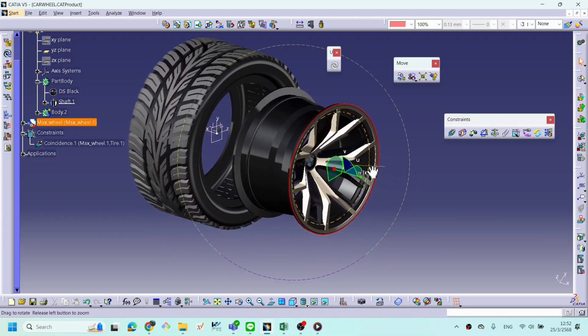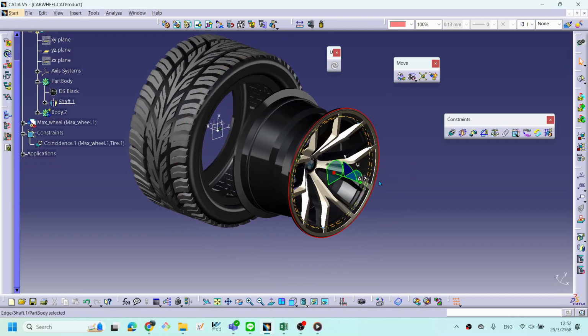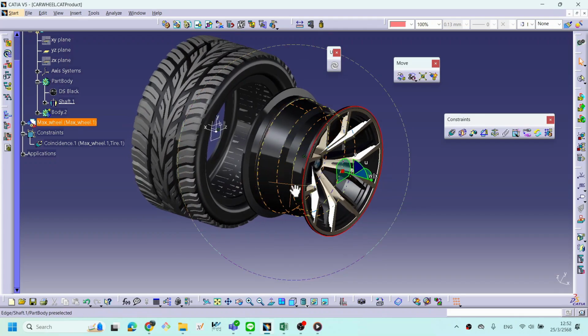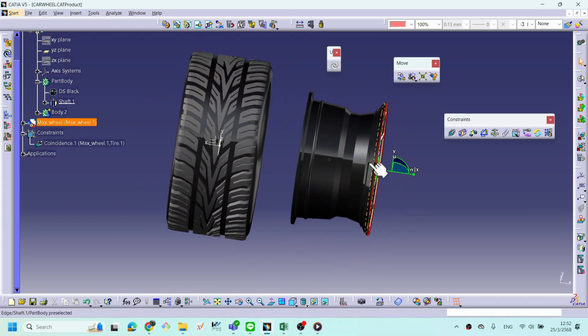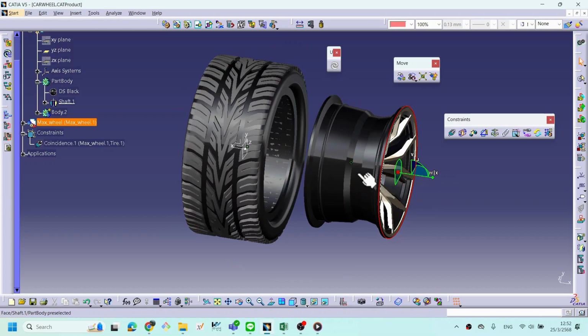You must create more constraints if you need to control the wheel so it goes inside of the tire. You must create another constraint, and come back to the home position.